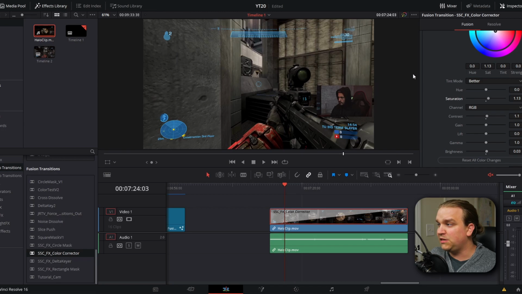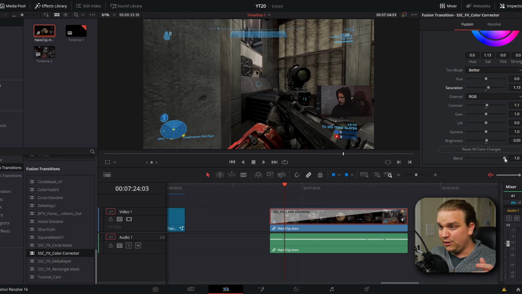And when I do that, you might not see much of a change, but if I scroll down to blend, this will be the master blend for all the things we've done. If I slide that back and forth really quick, you'll see that I've punched it up a good bit. Maybe a little more, little more, little more.